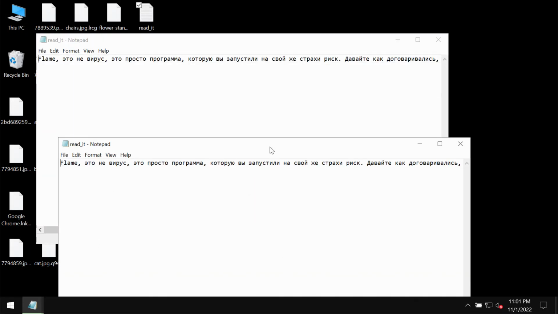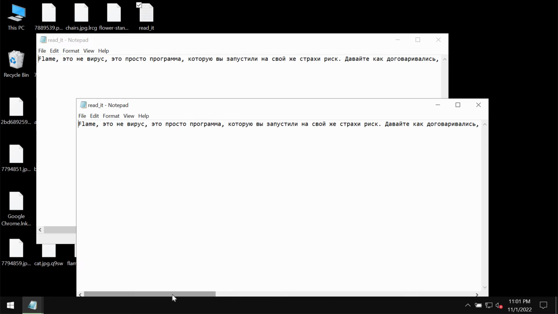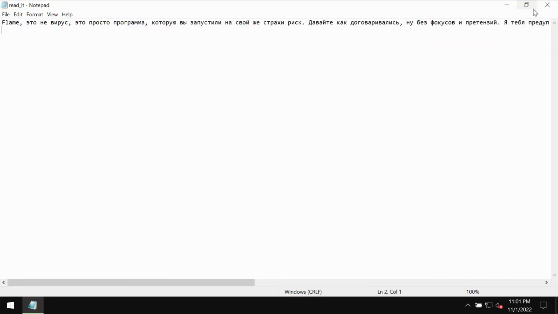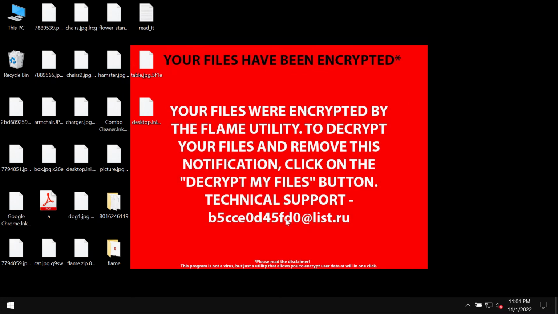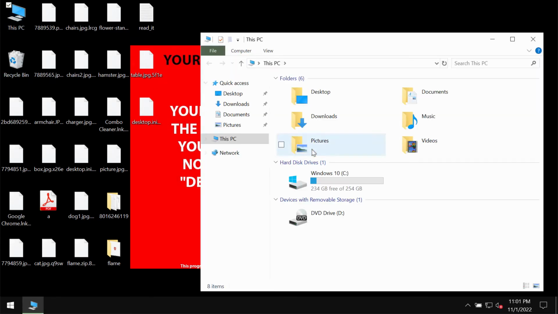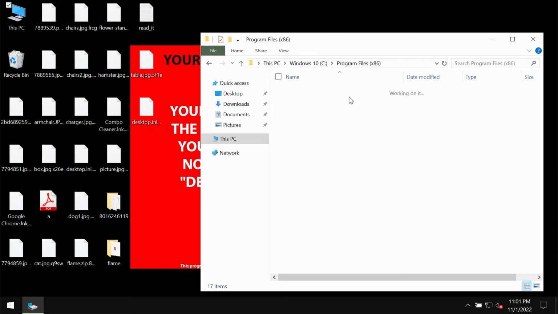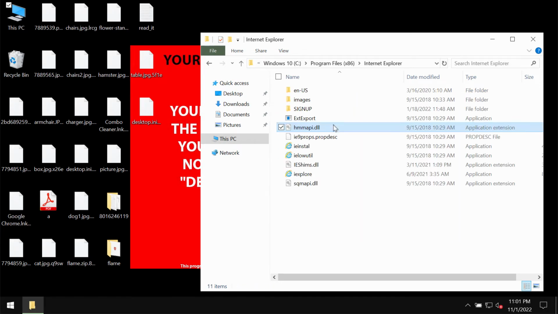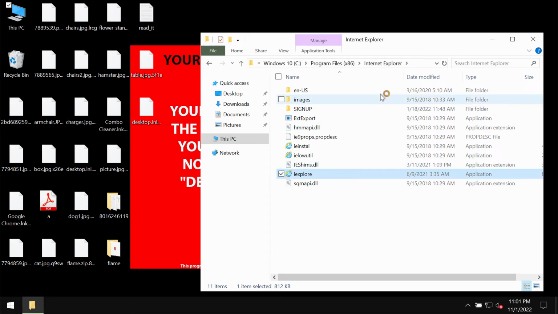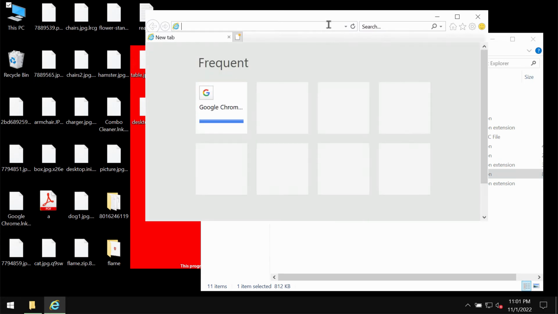It says that users need to pay the ransom for file recovery, but paying the ransom is not a good solution. This does not guarantee the file restoration, so don't pay the ransom and don't contact these hackers who stand behind this ransomware. I recommend you to immediately delete this ransomware with the help of reliable anti-ransomware program called Combo Cleaner.